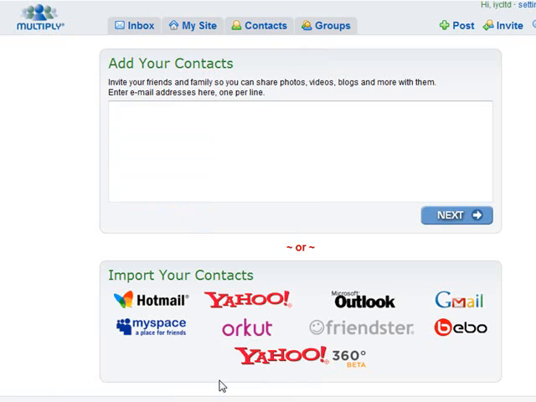And in step 2, you can add your contacts. You can either invite your friends and family so they can share photos, videos, etc. straight away. You just enter email addresses one line at a time. Or, as is becoming more and more popular now with a lot of sites, and something to learn from if you're creating your own sites, there's an opportunity here to import contacts from Hotmail, MySpace, Yahoo, or Outlook, etc. So it's encouraging you to pull in your own address book from other different sites and import your contacts, or you can just hit next.